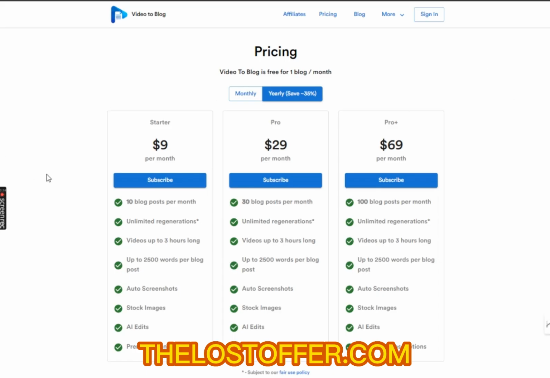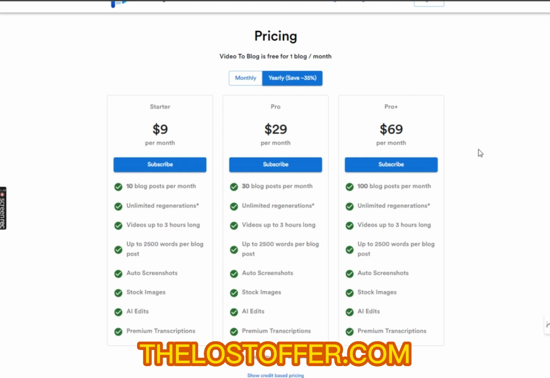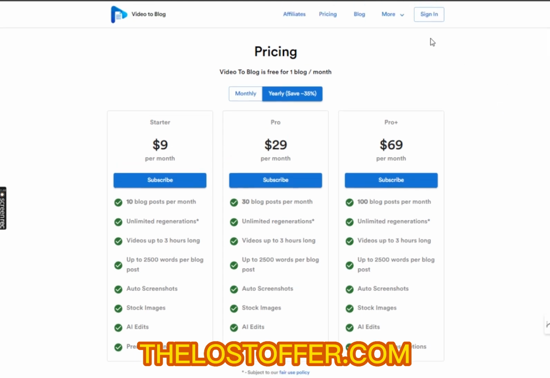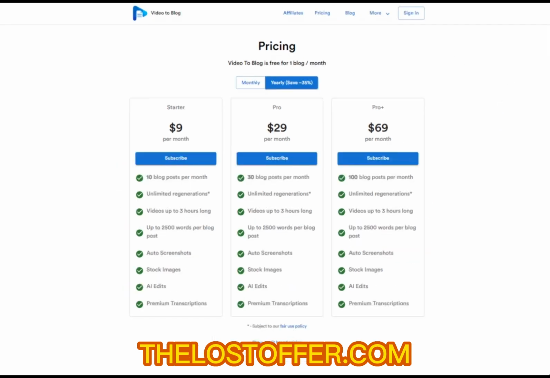For pricing and plans, the Starter plan begins at $9 per month and offers essential features like 10 video to blog conversions and the ability to export and edit blog posts. For users with larger content needs, there is the Pro plan at $29 per month with 30 blogs, and the Pro Plus plan at $69 per month with 100 blogs per month.